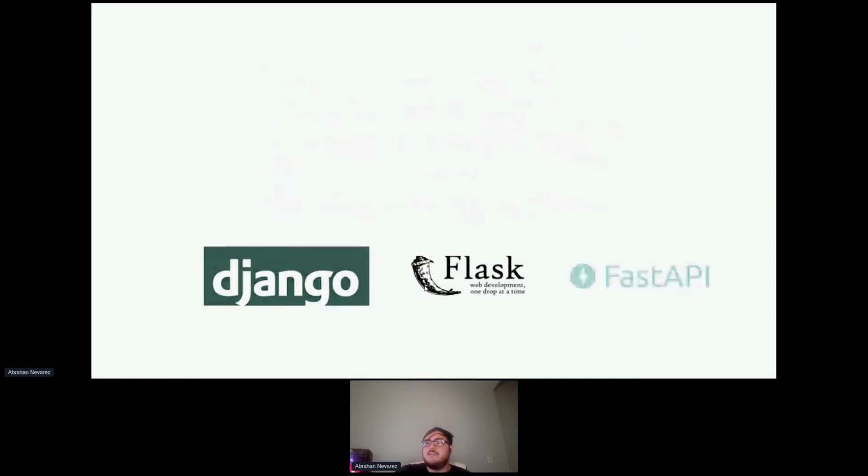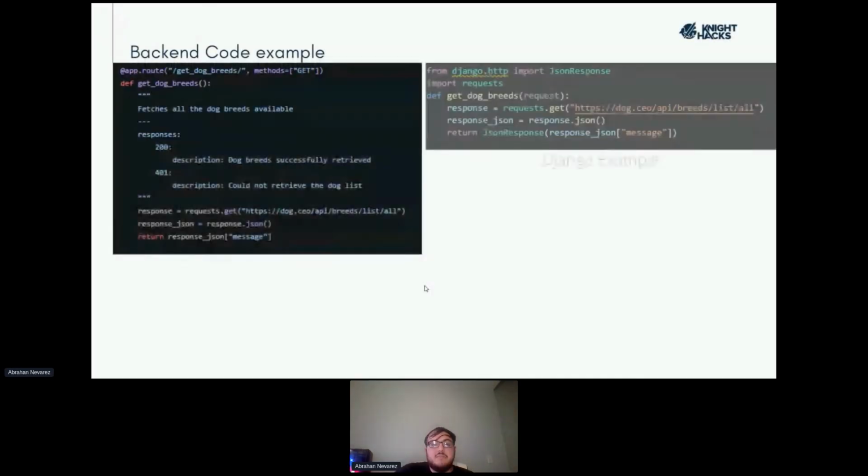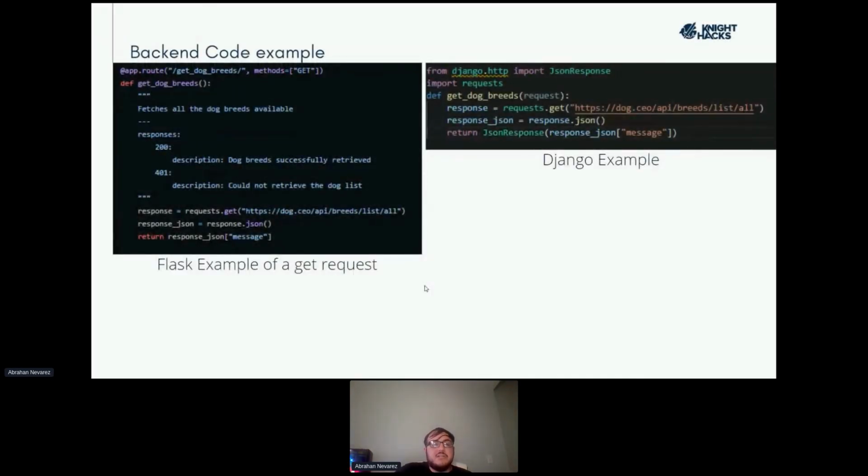Okay, so I just want to show some examples between Flask and Django. So here is a Flask example of a GET request. A GET request essentially means that you're going to request data, and it's going to give you back data. On the left, you have an app.route. A route is essentially whatever follows after a /. So in this case, for example, let's say you're doing api.net/get dog breeds. The get dog breeds would be the route, and that would trigger whenever you go to that route.